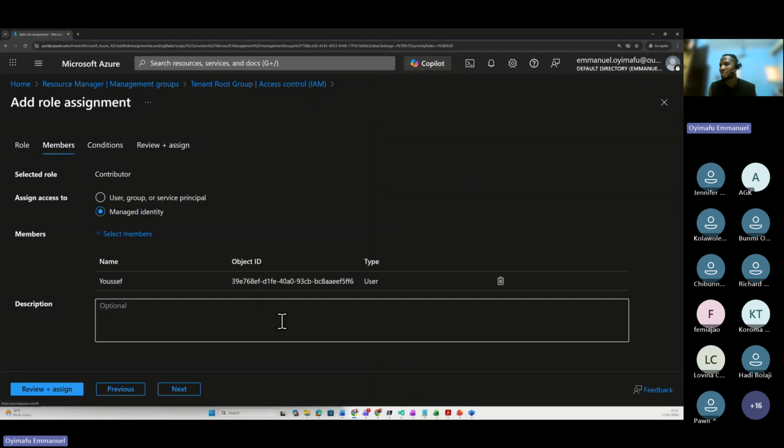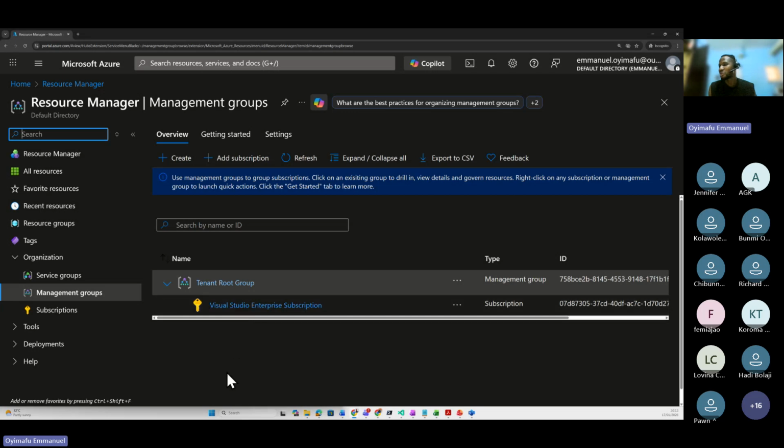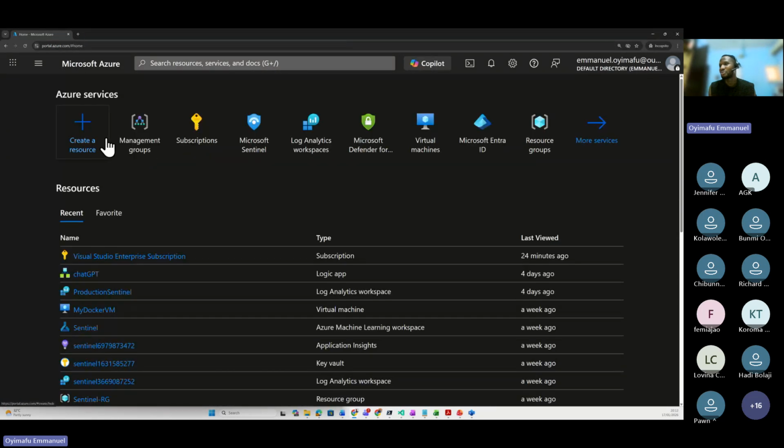So management group now is the top hierarchy. If you give somebody permission from the management group, it means that if, for instance, I have like 10 subscriptions here, the person has permissions to manage everything in my environment. So now we have talked about giving permission from subscription and from management group. Let's go to giving permission from resource group.